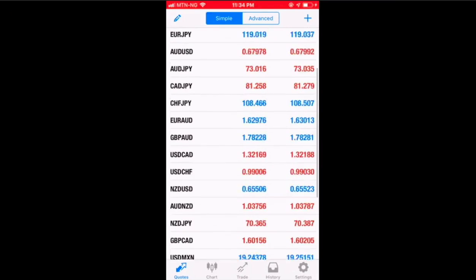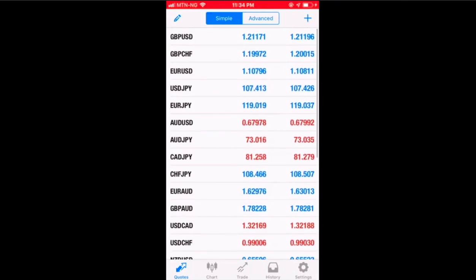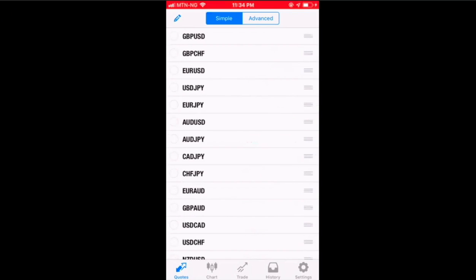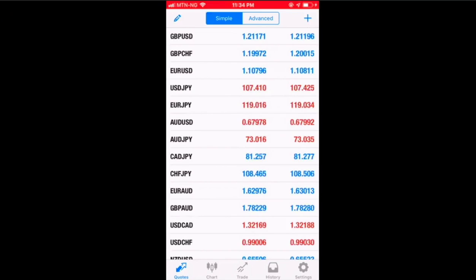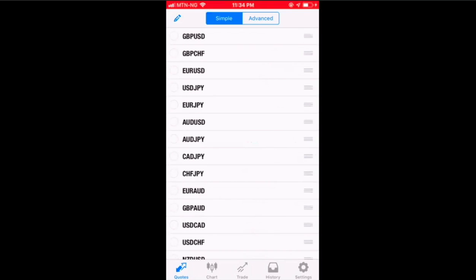Okay? So also, if you want to rearrange, let's say you want to rearrange it so that everything is in accordance with the currency. All the currencies are in groups, and in accordance to the currency on the left side. So, for example, you can press this pencil button at the top left, and you drag it up and down with the three little bars on the left. And let's say I want to bring GBP AUD up here to the rest of the GBPs.